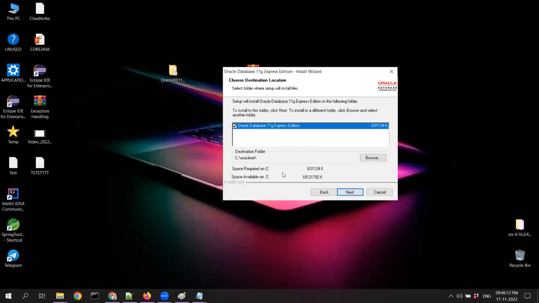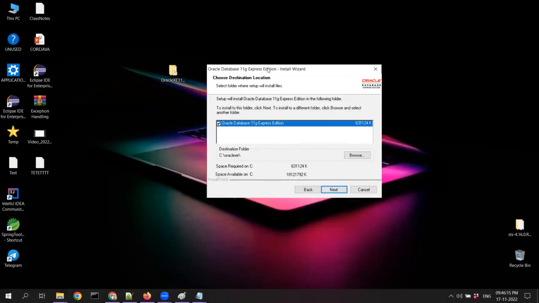This is not taking much space. Right now in my C drive, I have 18 GB of space, and out of that it is taking just 630 MB. I will continue with that location. On the C drive it is going to create one folder called Oracle XE folder. Just click on next.